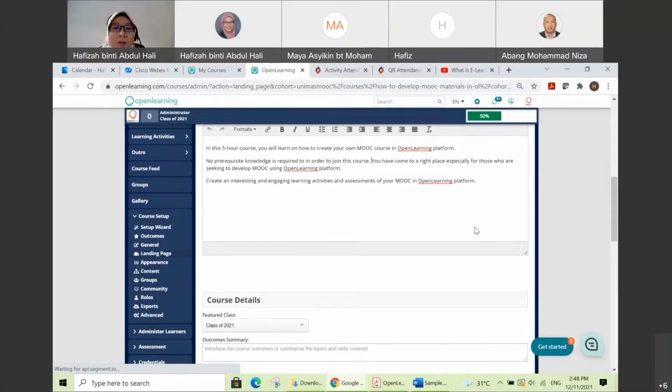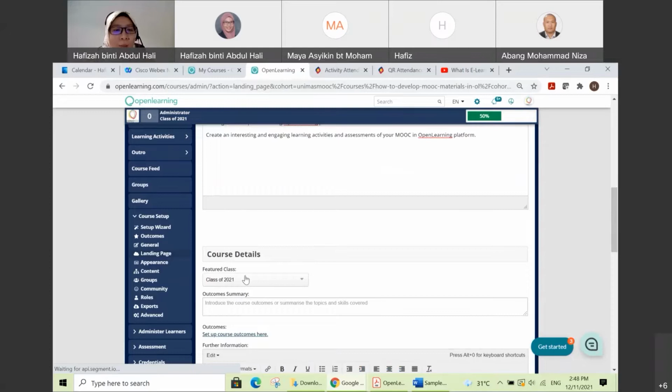Okay. So the course details here, for now, it's class of 2021, but we can set it up if you want to rename it. Instead of class 2021, you can rename it as semester 1 2021, or semester 1 2021 2022, something like that. It is possible to rename it. Just let me know.